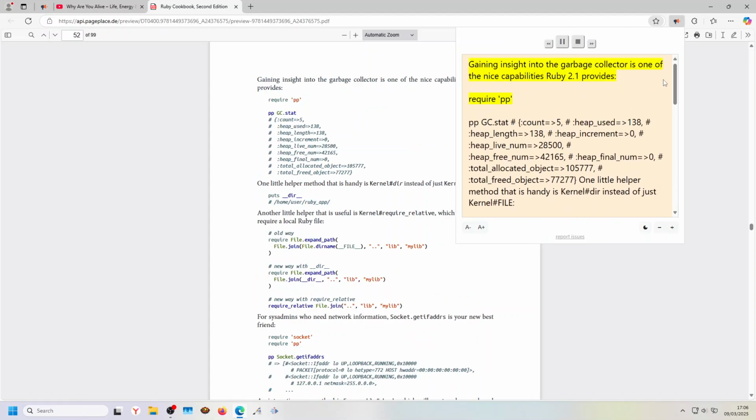Gaining insight into the garbage collector is one of the nice capabilities Ruby 2.1 provides. require 'pp'.